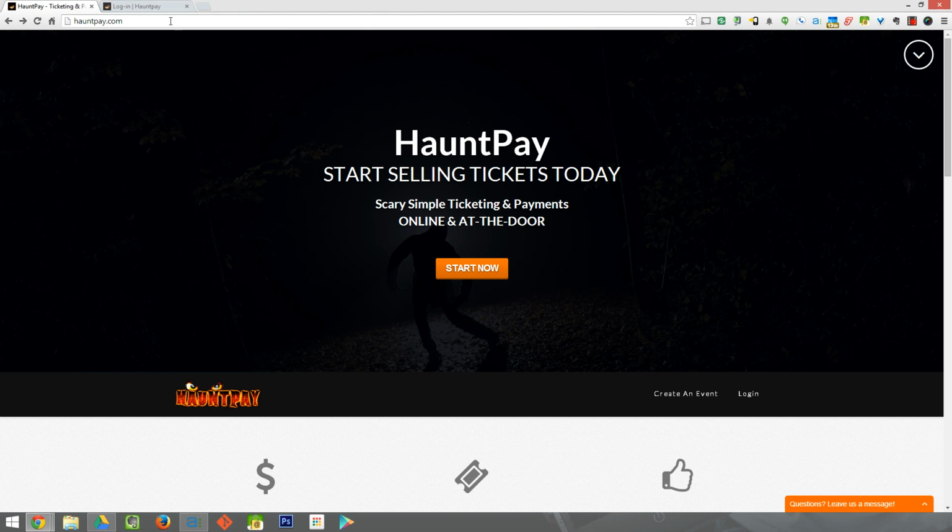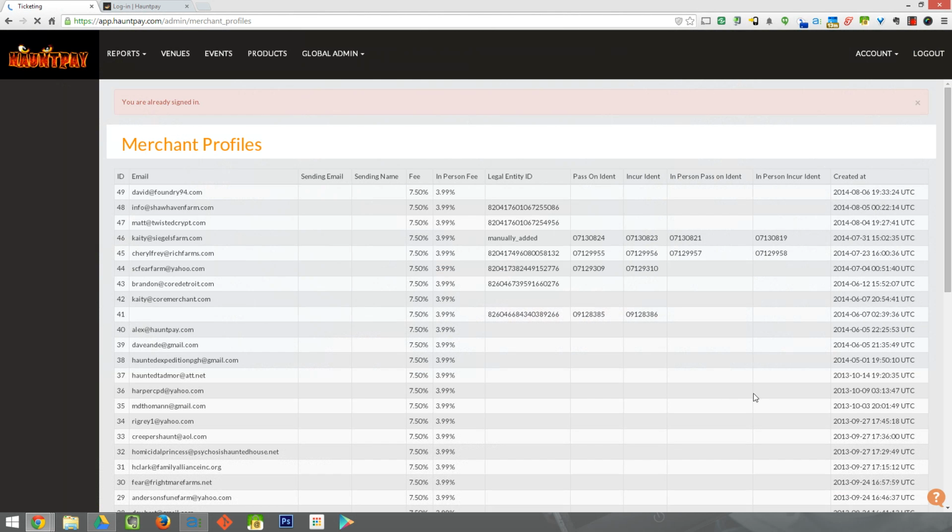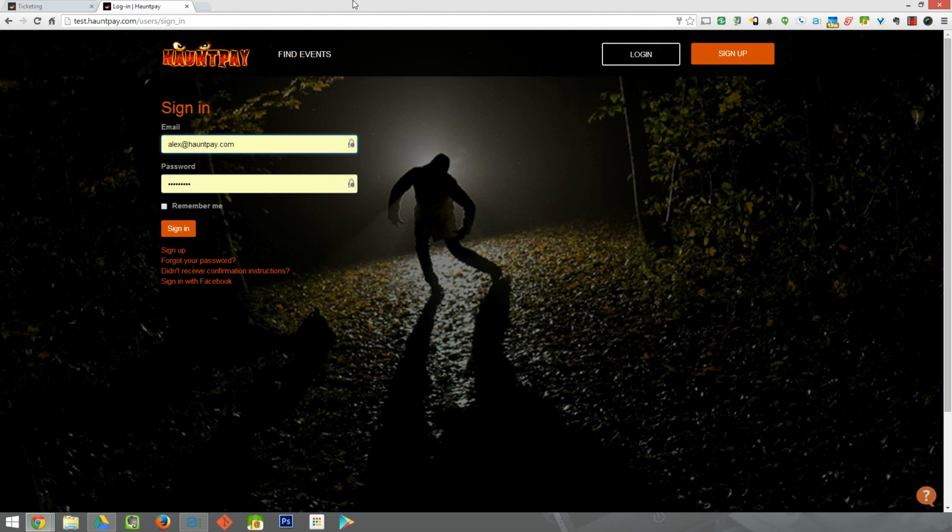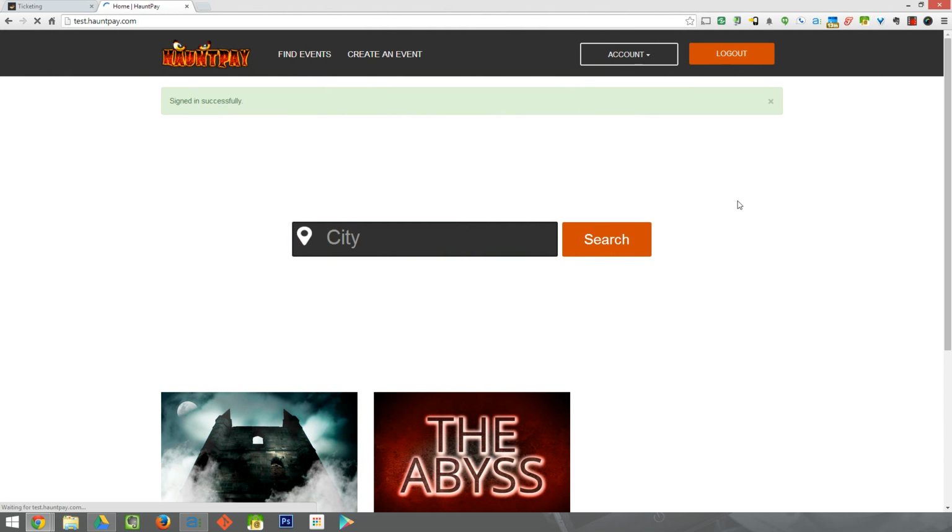We can start at hauntpay.com. From here, you can pretty much get to everything with HauntPay. And we're just going to click Login in the right-hand side over here. And we'll get to this screen right here where it asks you to put in your email address and your password. So I'm going to go ahead and click Sign In after that.